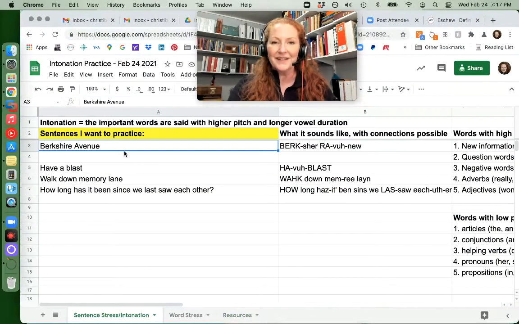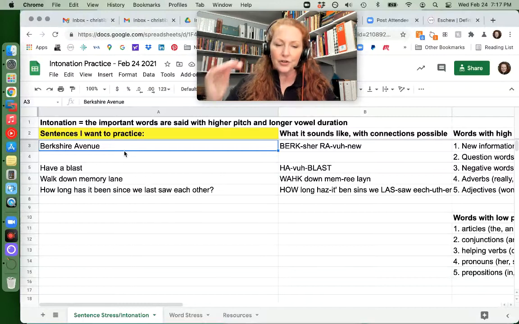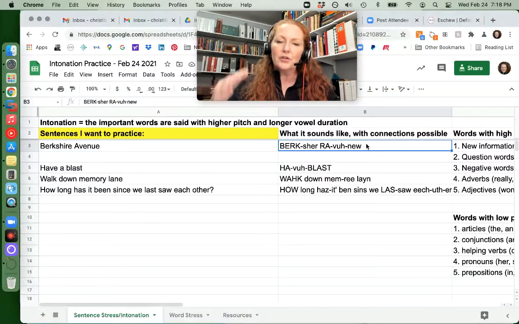We didn't have very many because I talked a lot at the beginning. I'm sorry. This looks like Berkshire, and maybe in England it would be, but in America, the unstressed syllable, the shire changes to sure. So Berkshire, Berkshire, and avenue. And the R from Berkshire will connect to the A. So it will really sound like Berkshire Avenue, Berkshire Avenue.